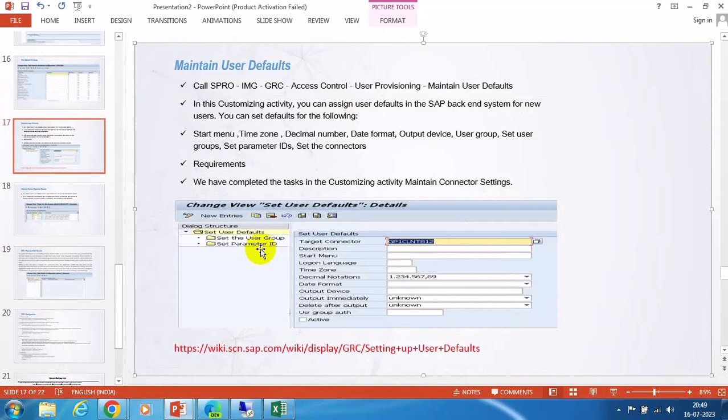No, that's what I'm saying. See, parameter IDs, you can consider them mostly system specific. They cannot be role specific. Okay.